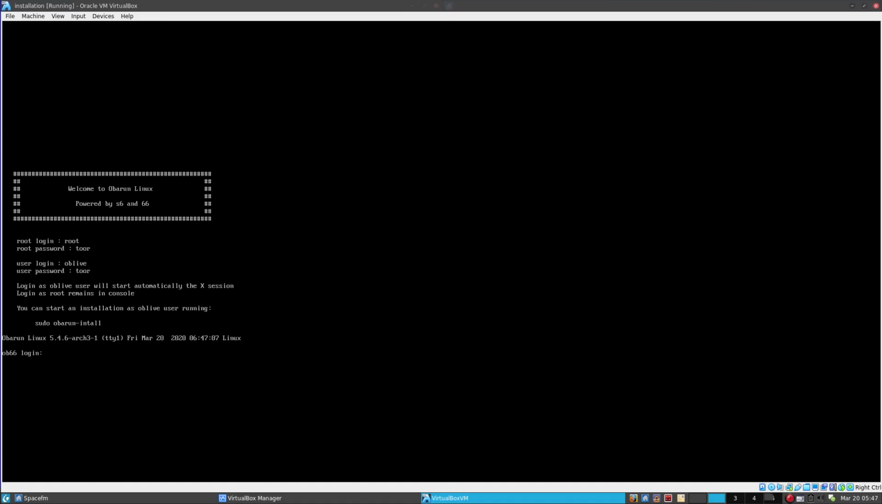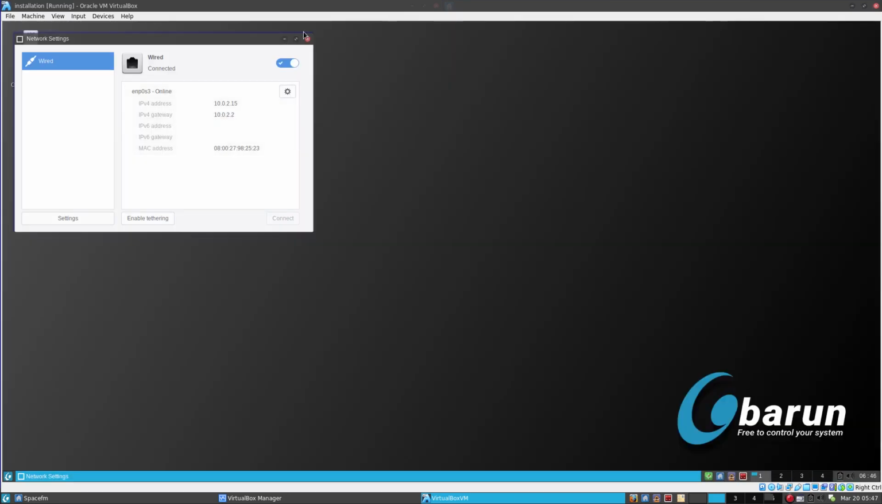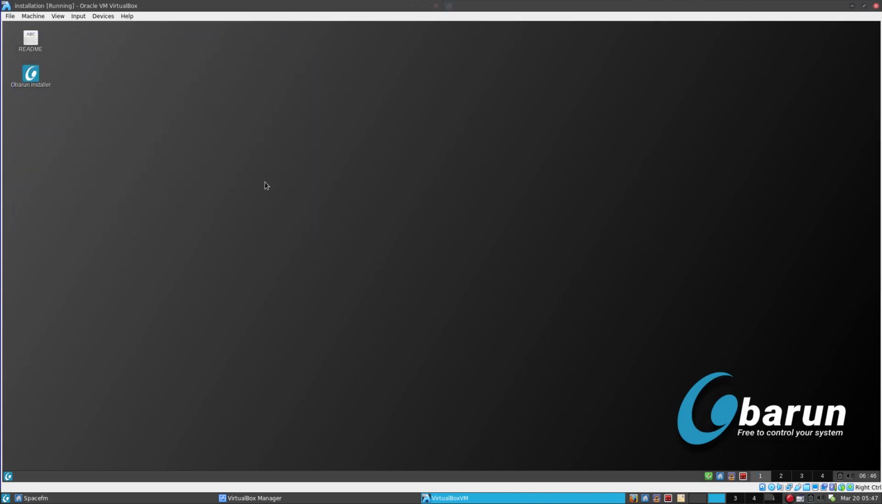As with any GWM flavor ISO, if you log in with a regular user, meaning OBLive, the X session will start automatically. Now, to start the installation, you just need to double click on this icon, which starts the Obarun install script.